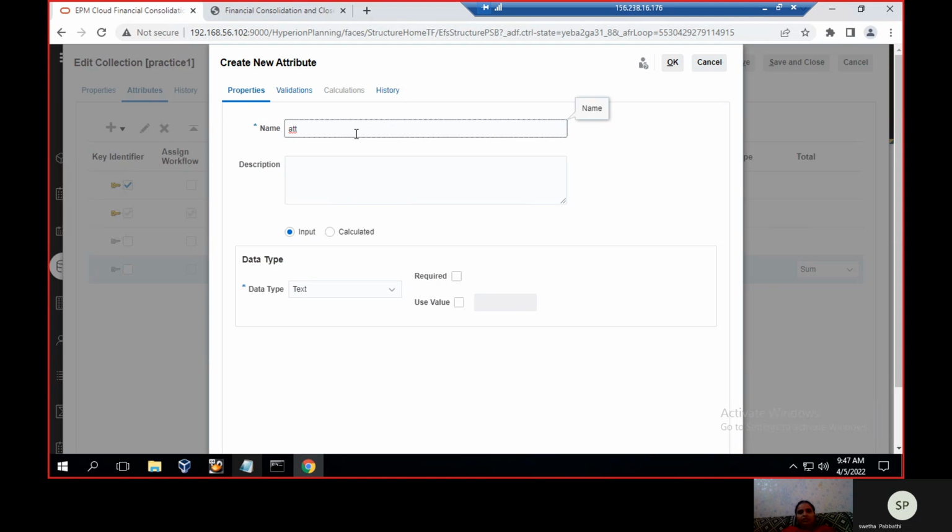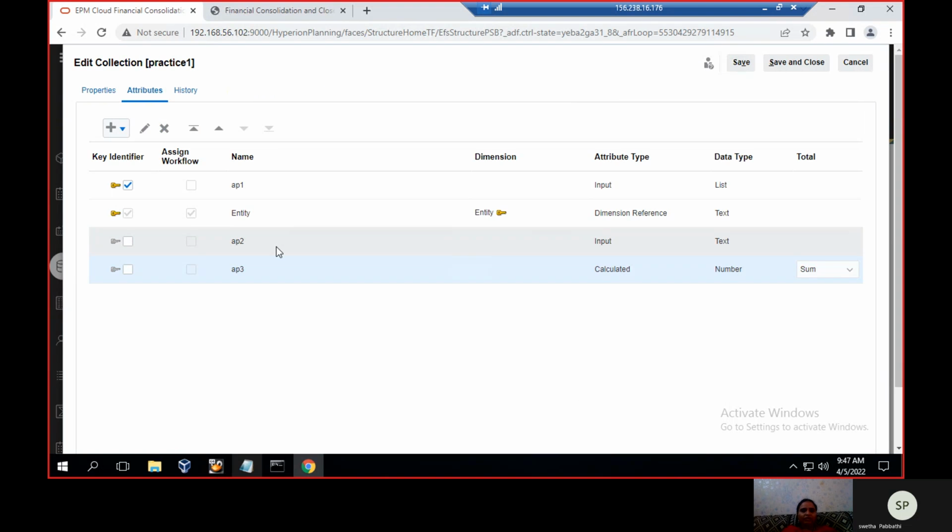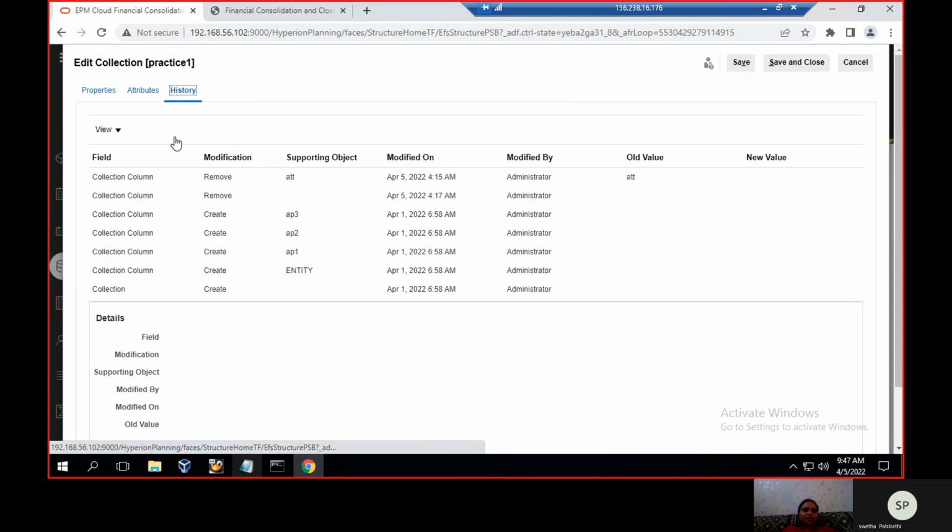So this is the way to create the new attribute. I have created the new attribute. Whatever fields we edited, deleted, or created, all those things are located in the history to review. Click on save and close.